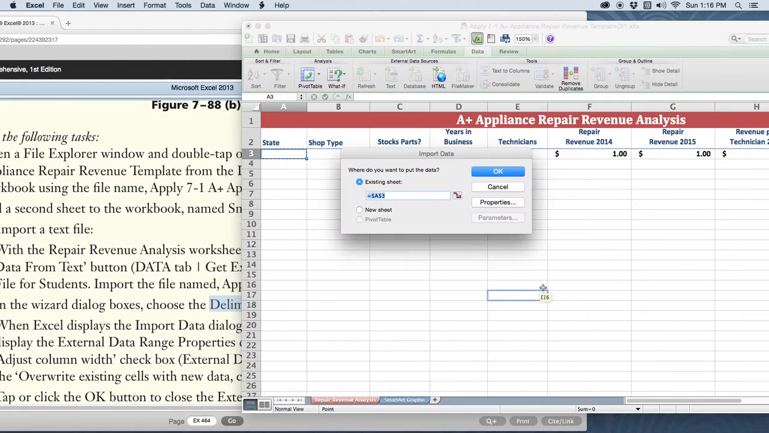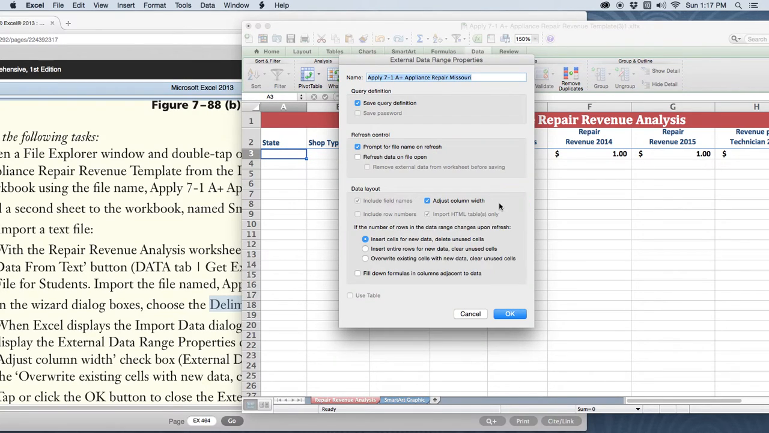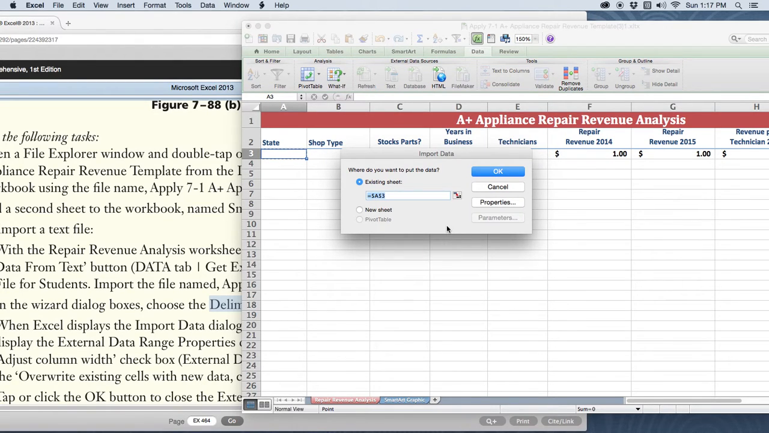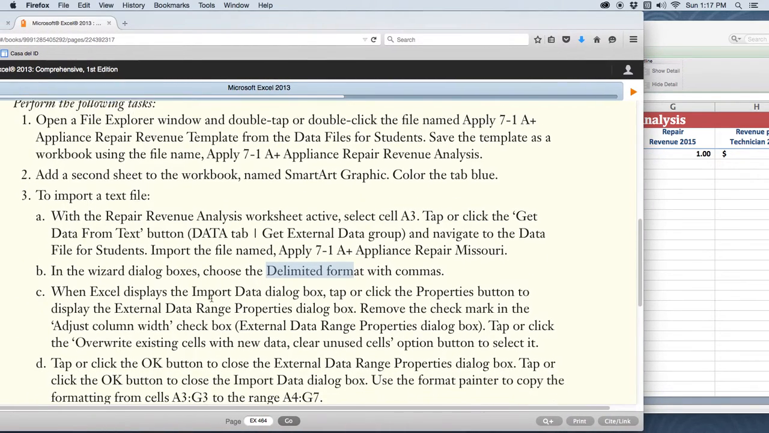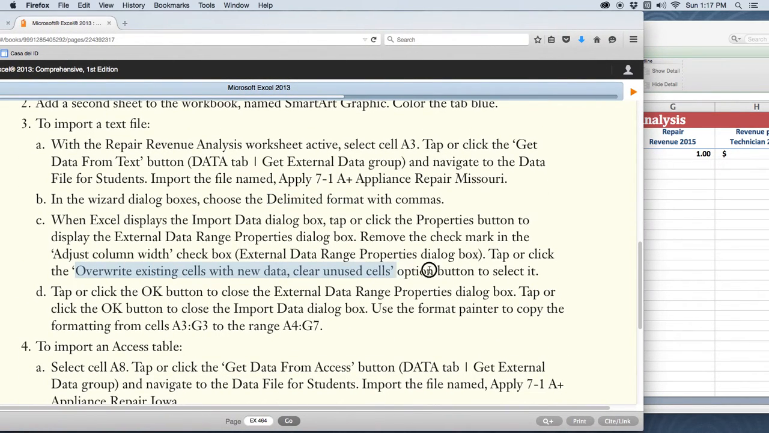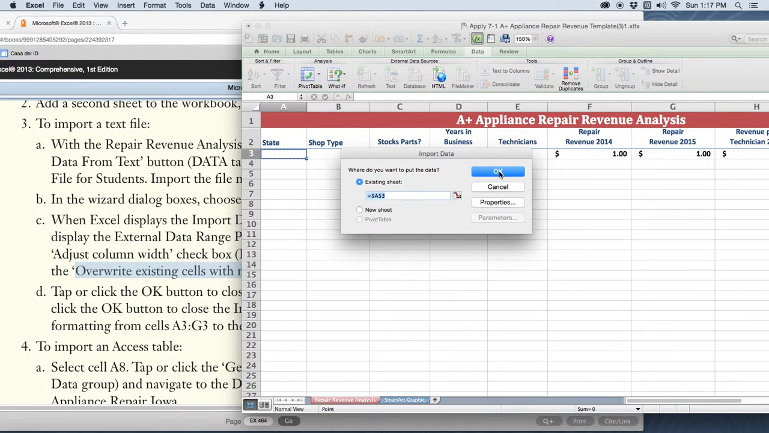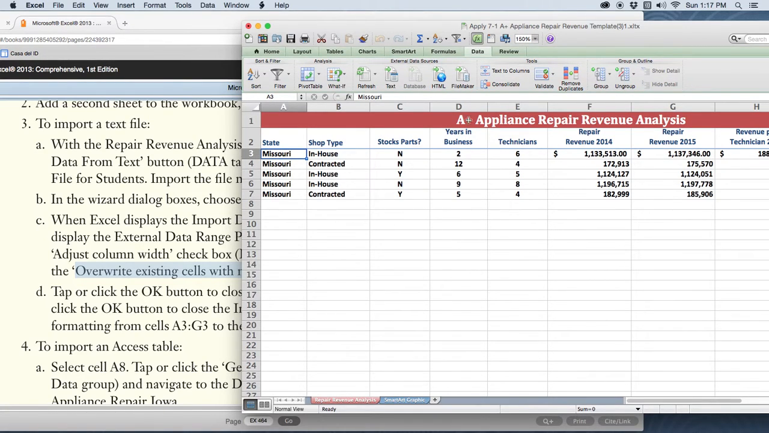As I continue through, I will ultimately come to this existing sheet. I could add it to a new sheet, but for our particular assignment, we're adding it to the existing sheet. I'll select on properties. Here you'll want to make sure you unselect adjust column width. And here you'll select the radio button to overwrite existing cells with new data and clear unused cells. And select OK. Once I've gone through that, which is all outlined here in your e-textbook, I've literally just gone through these steps here. Now I am looking at step 3D. So I'm going to say OK. My data is brought in for me.